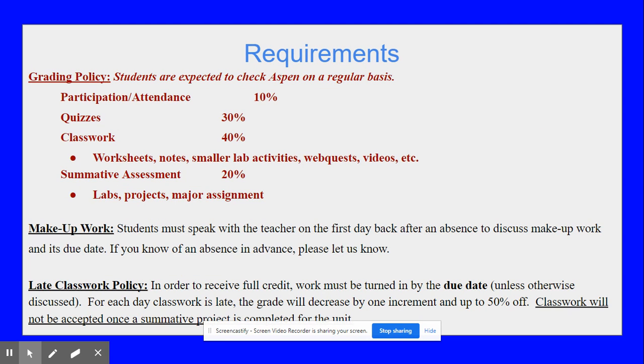Our grading policy is as follows: 10% for participation and attendance, 30% for quizzes, 40% for classwork, and 20% for labs, projects, major assignments. Aspen will be the way to check on grades. Google Classroom will just show whether or not your student has something missing, but Aspen will be updated every few days, so it should be a relevant reflection of the grade.